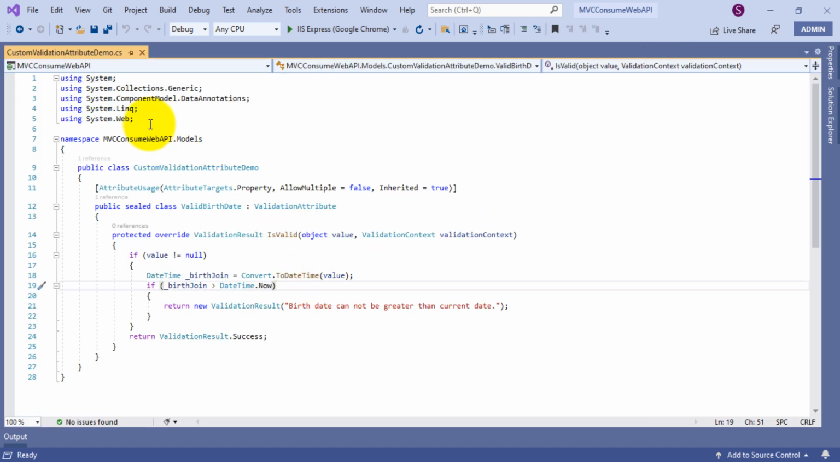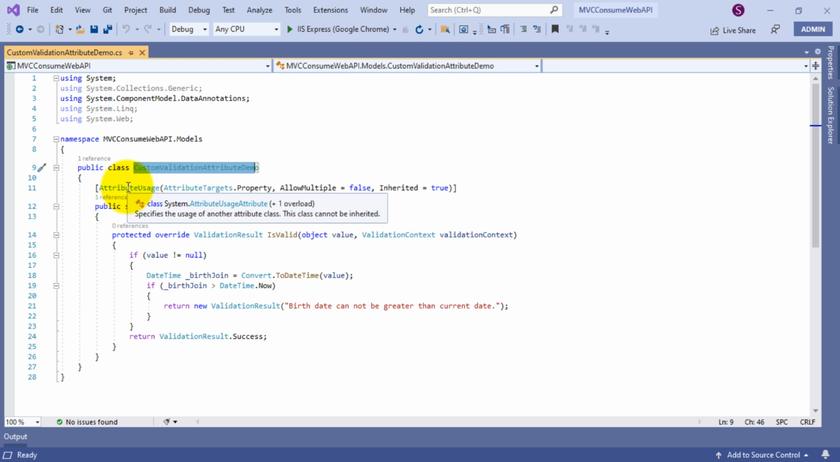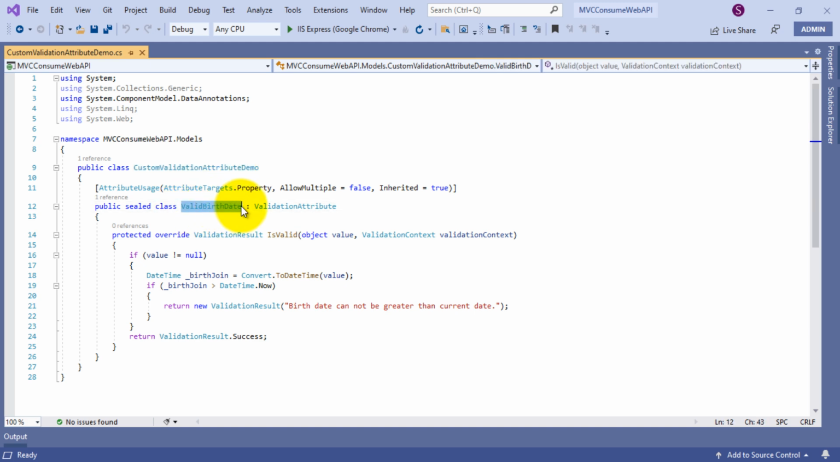These are the namespaces required, and there is the custom validation attribute demo class. Here is attribute usage, and I have passed some parameters: attribute targets property, allow multiple false, inherited equal to true. This is the sealed class I have used, which is derived from validation attribute. This is the base class for all validation attributes, and there is one protected method, IsValid. The validation result is the IsValid, with the parameters value and validation context.